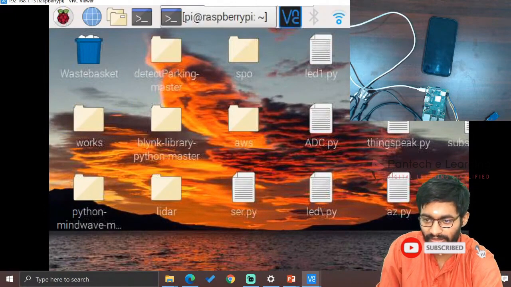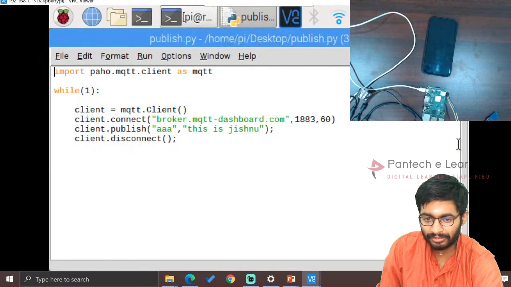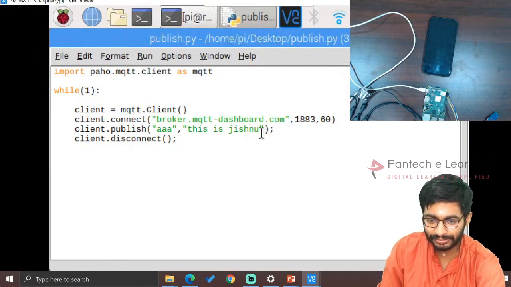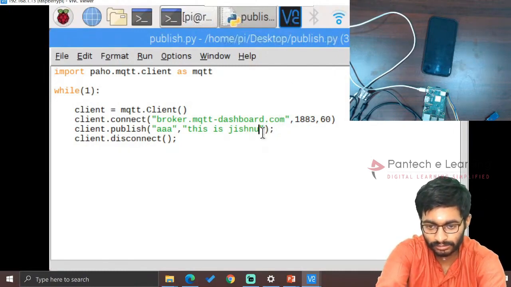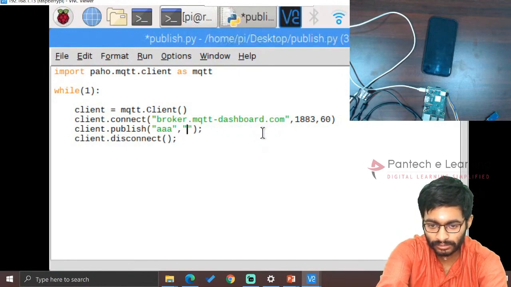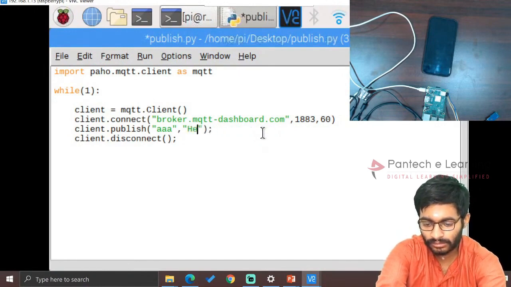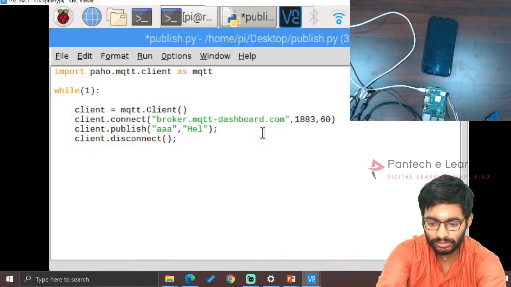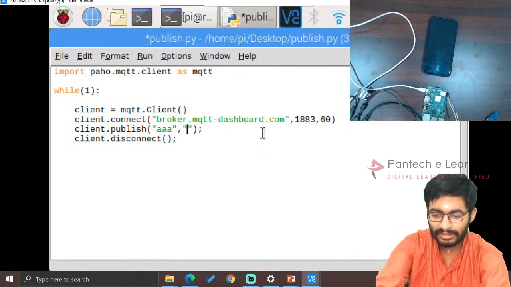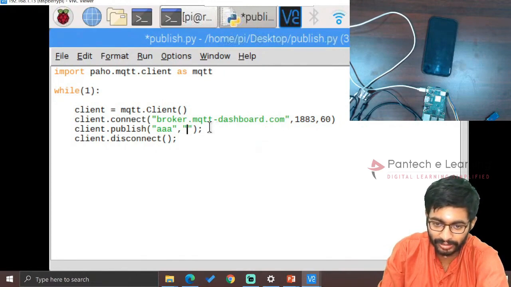So hereby we have the publish, and below that we have subscribe. So first let us publish the data. Or let us directly publish the sensor data from Raspberry Pi to our system.